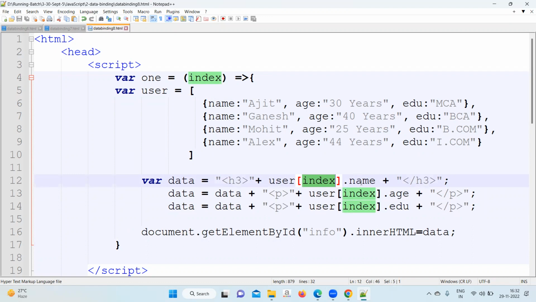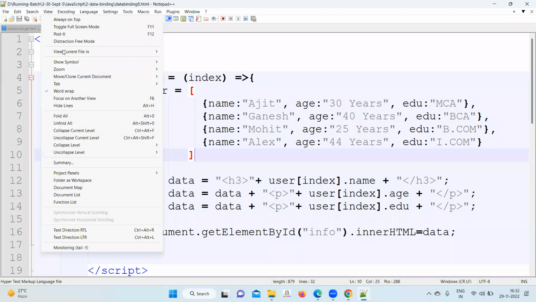Index of what? Name. Index of what? Age. Index of what? Edu. Index should not be in double quote. User of index, user of index. Check now. Getting anything? It should be like this.